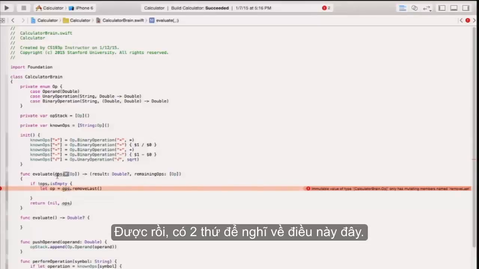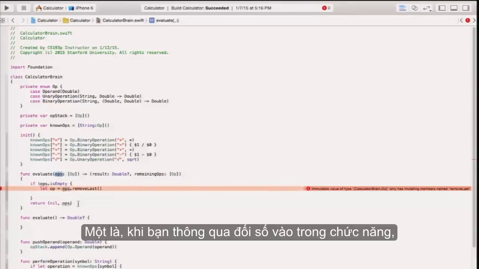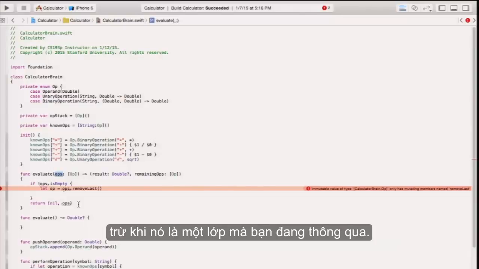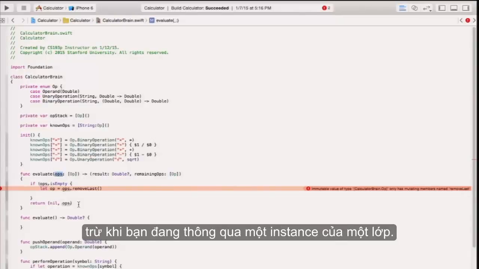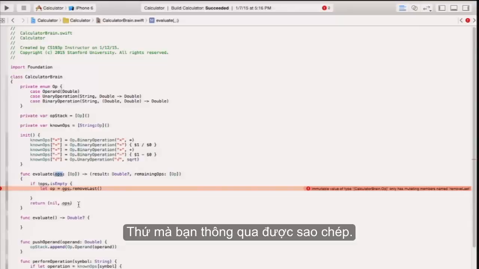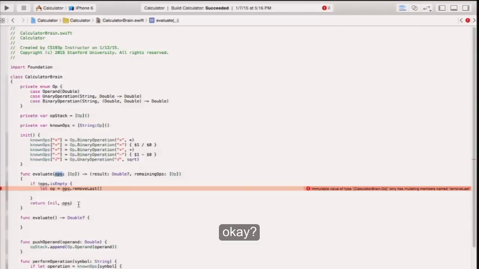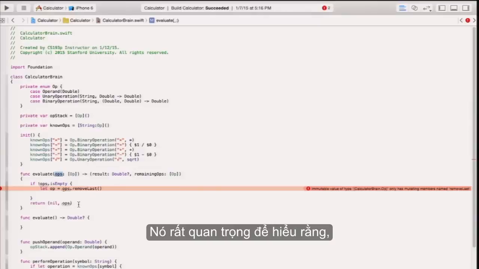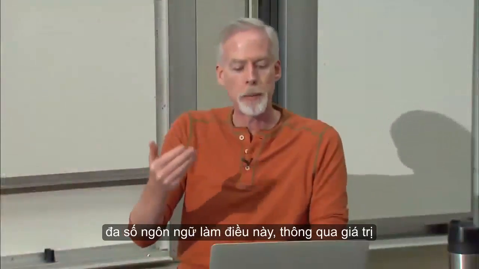Well, there's two things to think about here. One is when you pass arguments into functions, unless it's a class that you're passing, unless you're passing an instance of a class, the thing you pass is copied. It's very important to understand that. That's passed by value. You're used to it in other languages. Most languages do this. Passed by value.